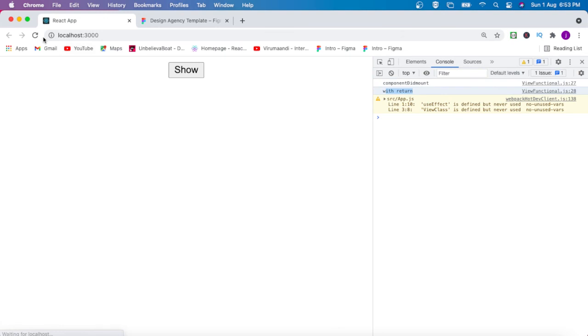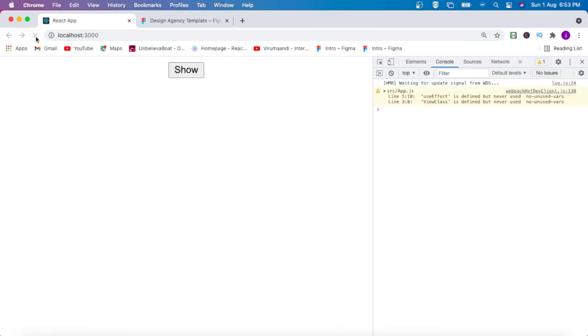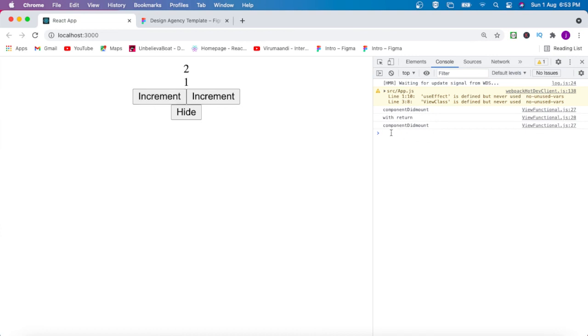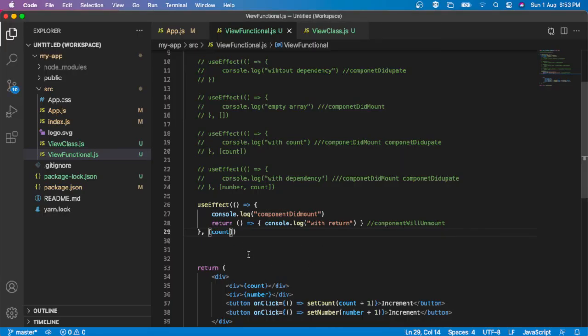Now if I pass a dependency here, count, and refresh, let's see the three lifecycles executing smoothly. If I show here, it will work as component did mount. Now if I change the count value, see, component did update is called. Now if I hide that one, it will work as component will unmount. So using this useEffect, we can execute all lifecycles by passing different contexts. So this is the importance of useEffect. We will be covering more about useEffect in the next lecture. Clear?